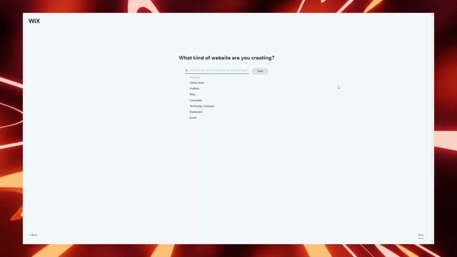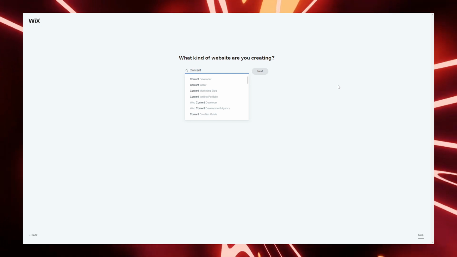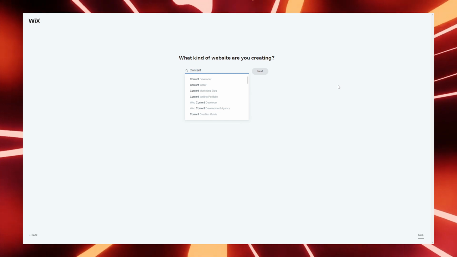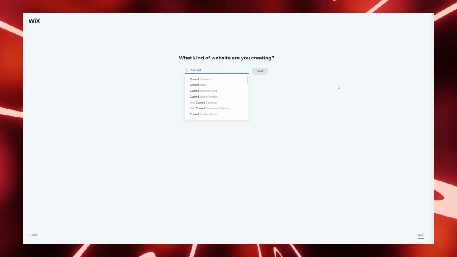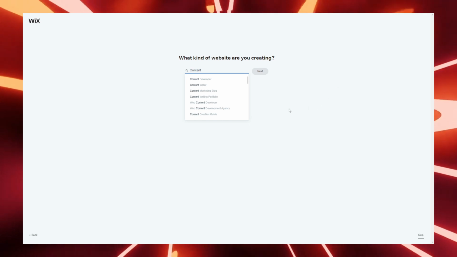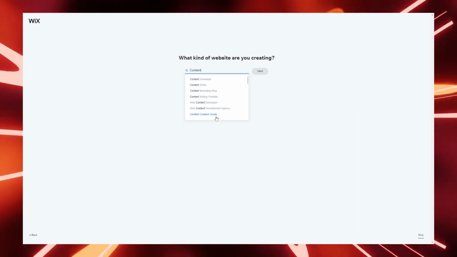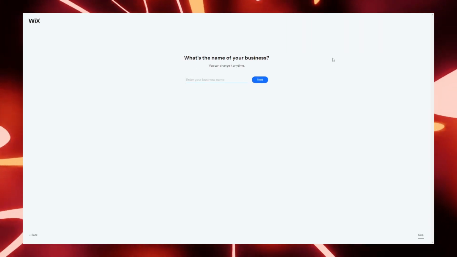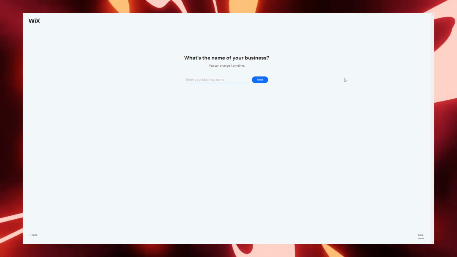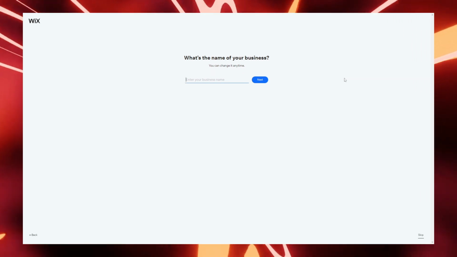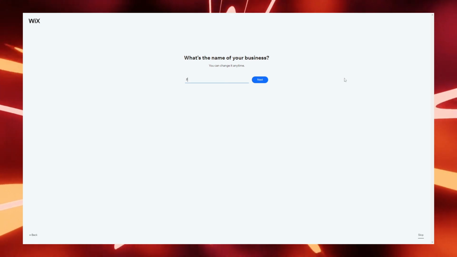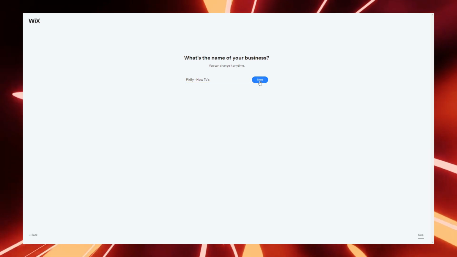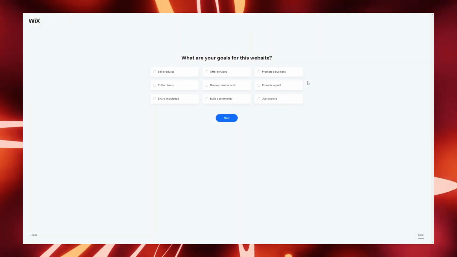So we're going to put, let's say, content creation. Content developer, content writer, marketing blog, writer portfolio, web content developer, web content development agency, or content creation guide. We're going to hit content creation guide as just the overall idea of the website we're going to be making. Hit next. What's the name of your business? So basically, for everything we do on this YouTube channel, we always do it under the Fixify how-to branding. We're going to do the same thing for this. Fixify-how-tos. Hit next. And you can change this at any point in the future.